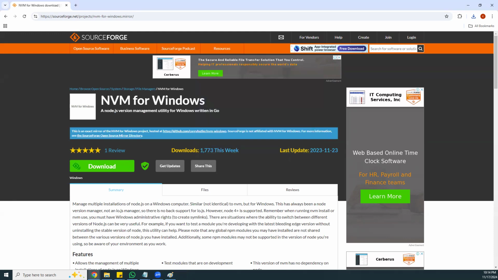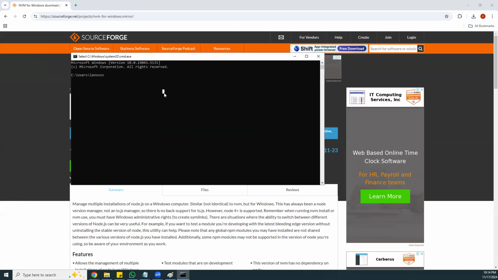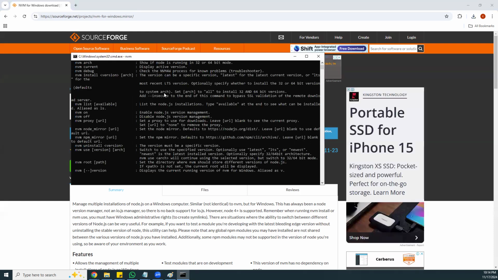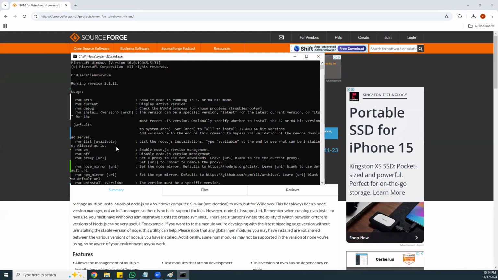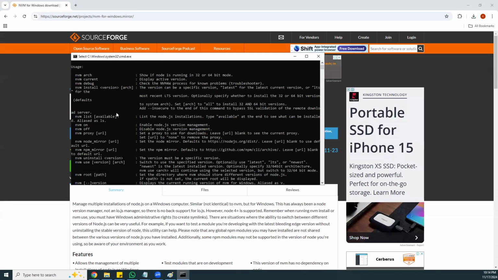Now you can go to the command line and type NVM, then press enter. If it shows all this information, it means you successfully installed NVM on your system.